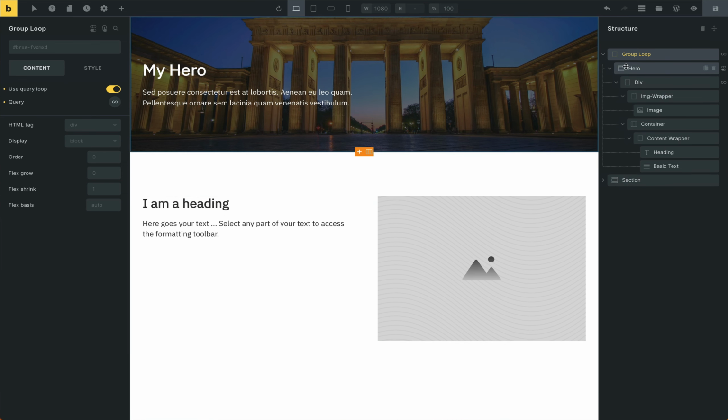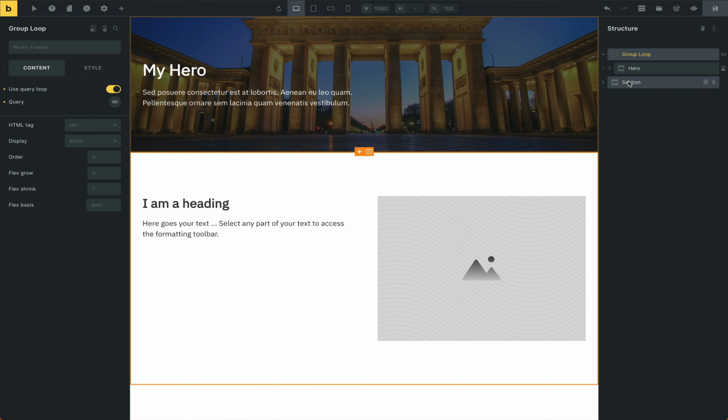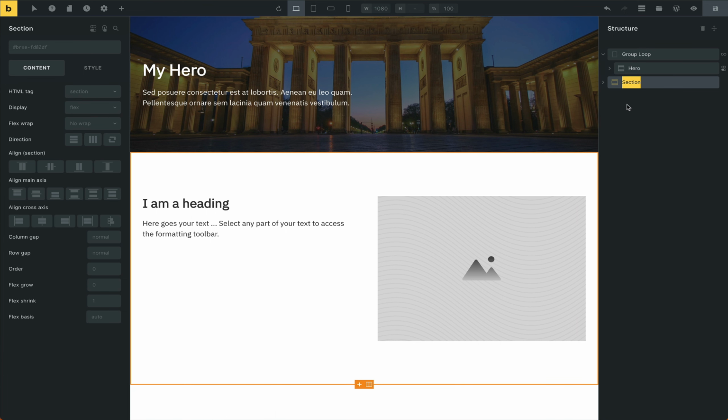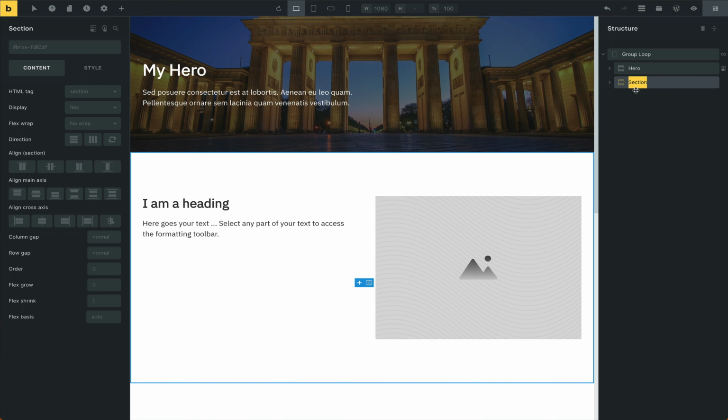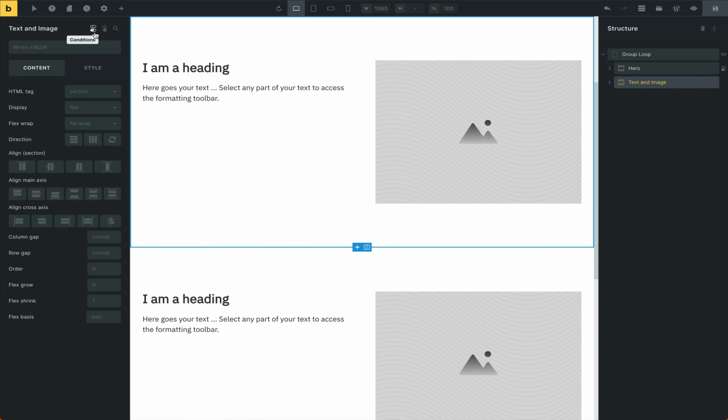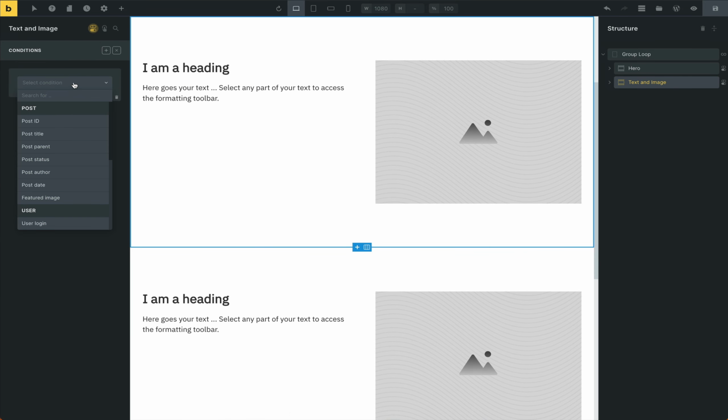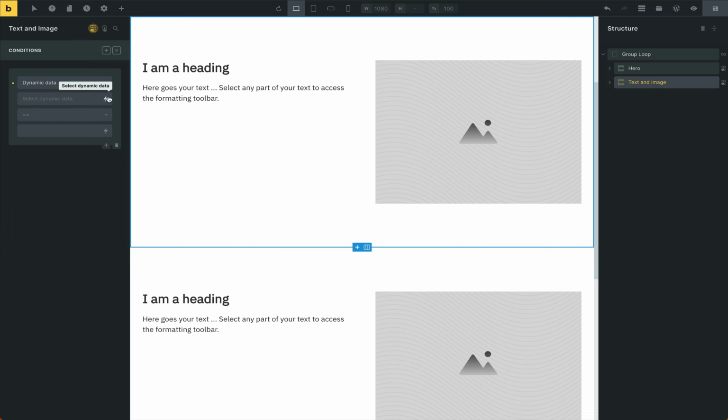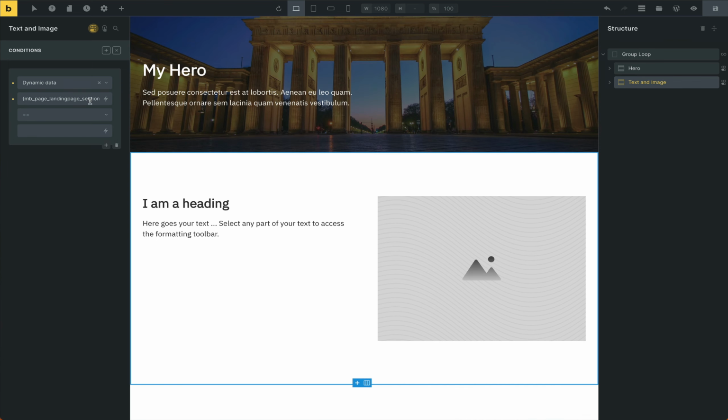So again, because we need to loop over our group, or our groups I should say, it's important to move this section inside of our group loop. This is text and image. Always name the things because it's important to find them later if you want to change something. And again, here is our condition. Dynamic data. Section template. And don't forget to add the column and value here.